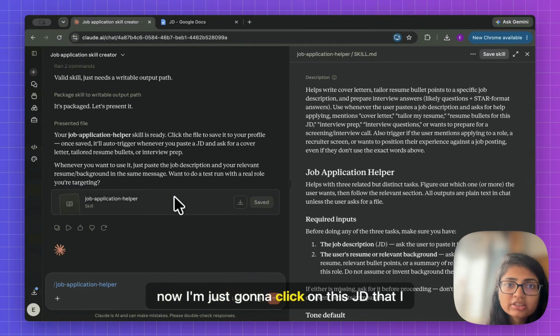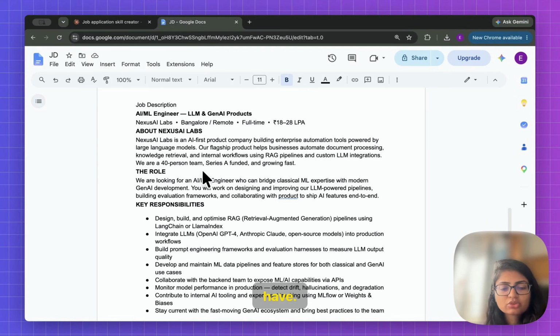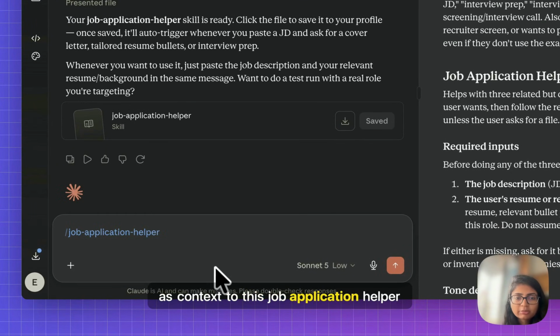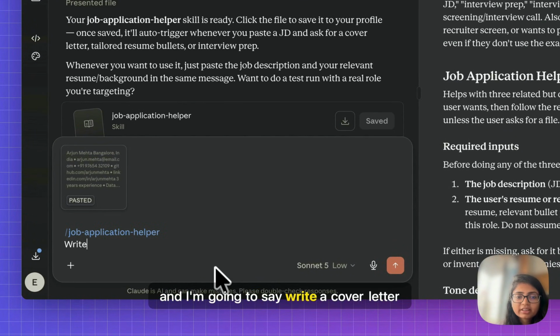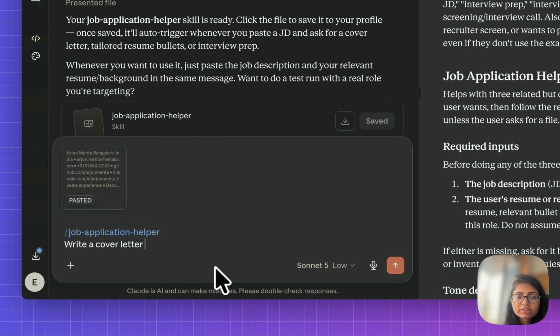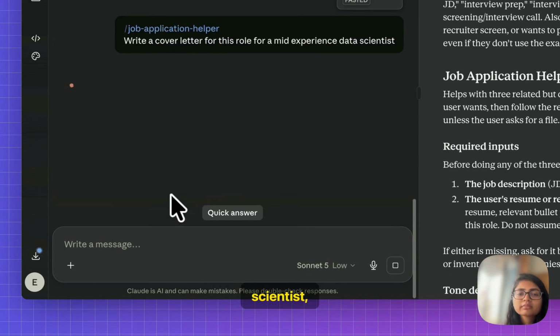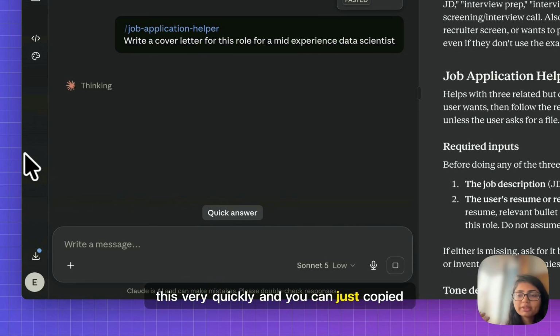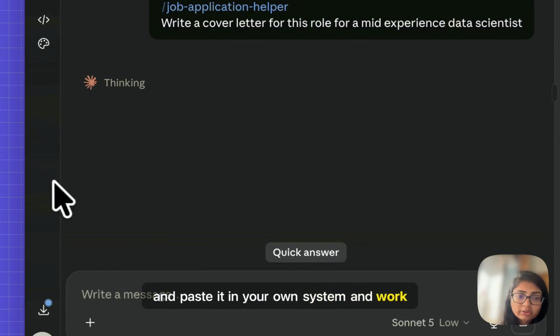Now I'm just going to click on this, the JD that I have. I'm just going to select and provide this JD as context to this job application helper. And I'm going to say write a cover letter for this role for a mid experience data scientist. And it will write the cover letter for this role very quickly, and you can just copy it and paste it in your own systems and work around it.